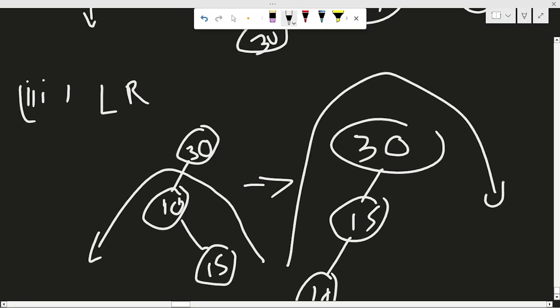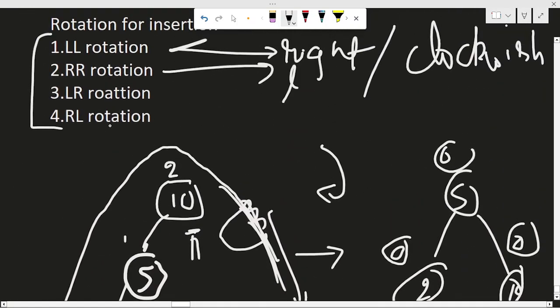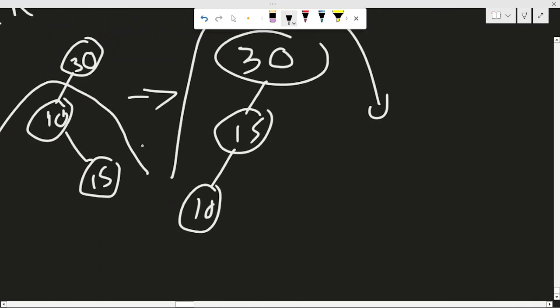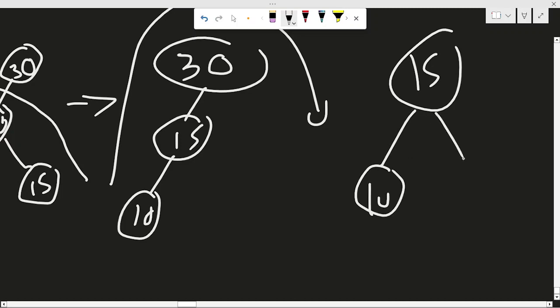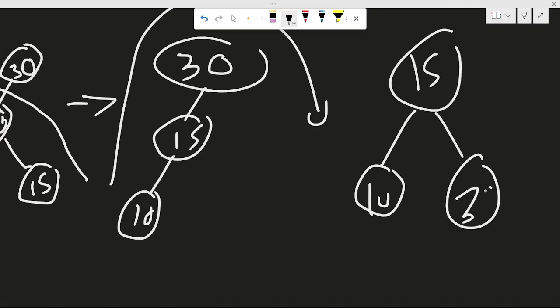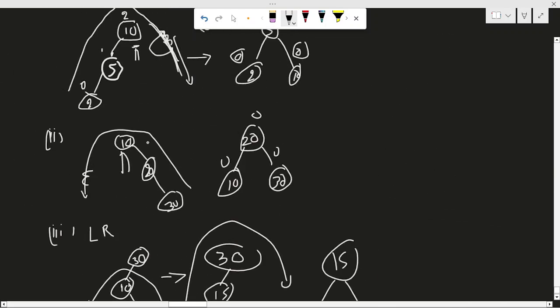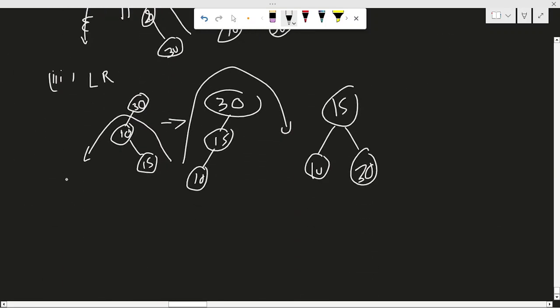As I said, whatever you did in LL rotation, you will do the same thing. And again what you get is 15 here, 10 here, and 30 here. These are the most fundamental things that you need to do. LL, RR, LR, it is so important.